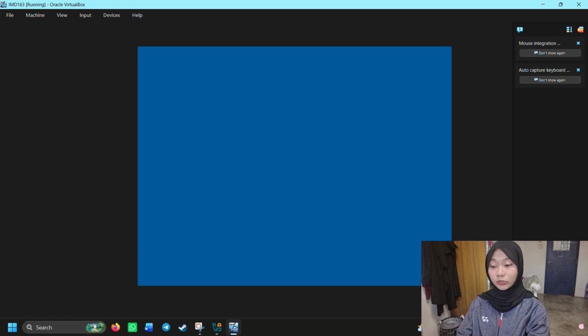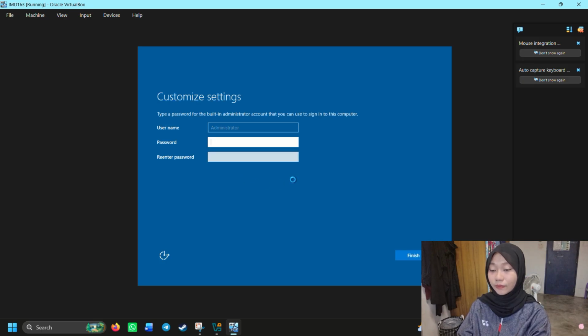Now it will show you a blue screen on the VirtualBox surface. So in this process we have to be patient. It will show you the customize setting.